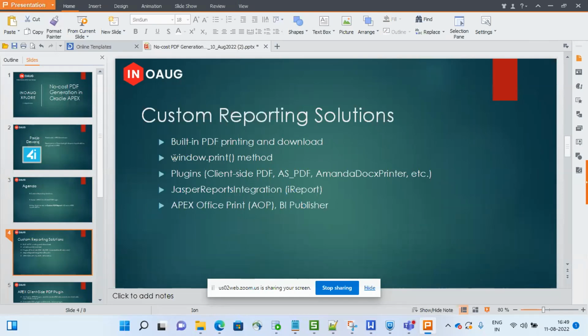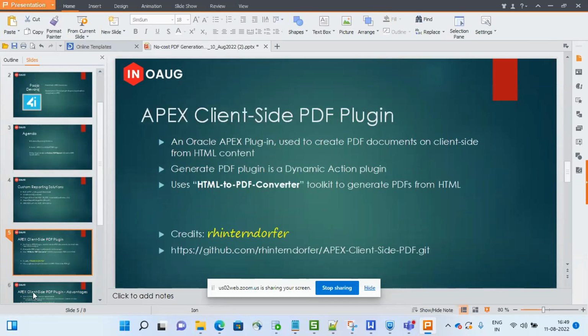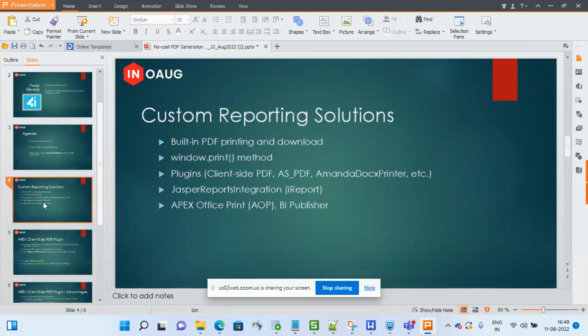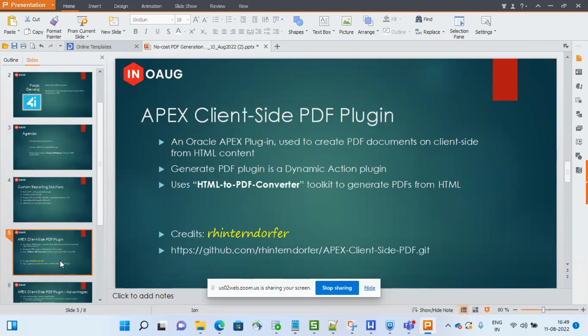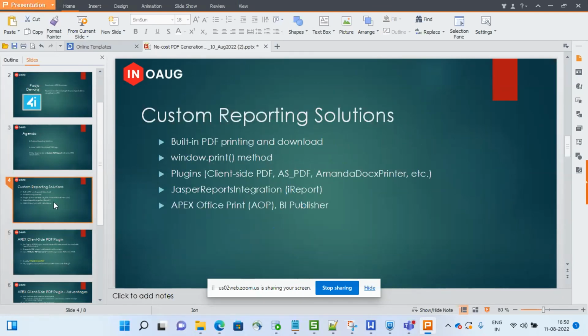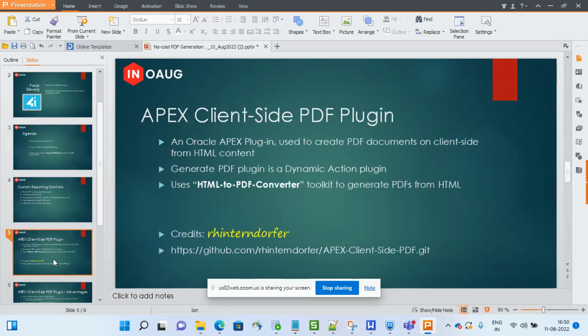So why I'm choosing the Apex client PDF plugin: for all these report generations, we need the support from the DBA or sysadmin for any installations. But with this plugin, we don't need any DB or support from anybody. We can directly download it from the internet and directly use it in the application.